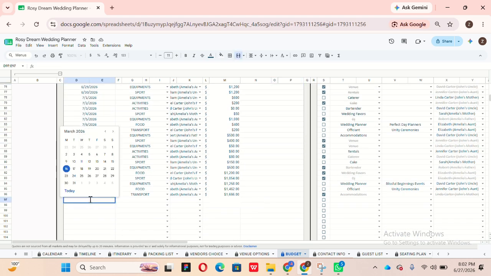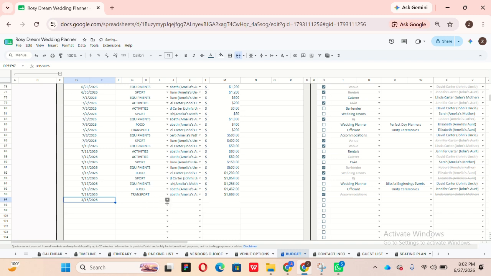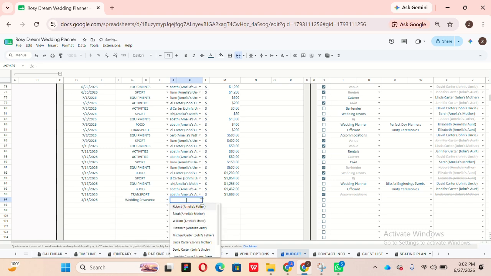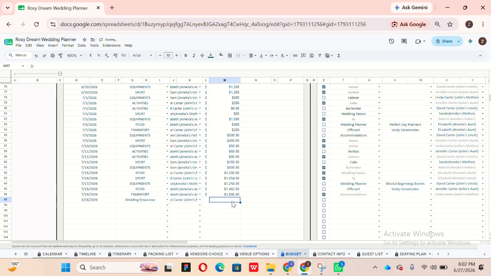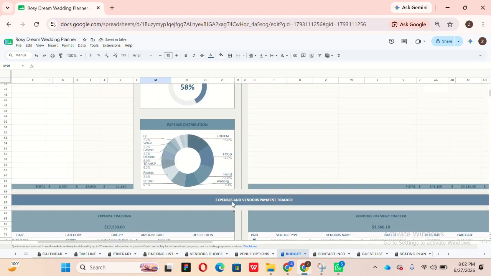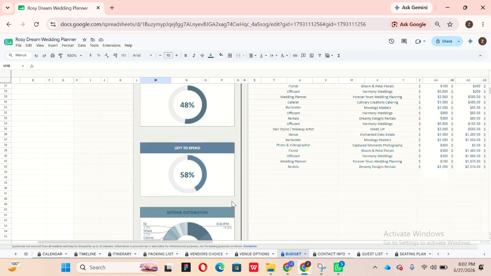So let's take an example together. Let's select the date, let's take today's date, and then let's select a category. Let's say engagement party expenses, and then it was paid by John. So John, don't forget, is the groom, and let's say that he paid $500. So now that we entered an expense of $500, if we scroll up, we will see that this amount was added to the engagement party expenses.